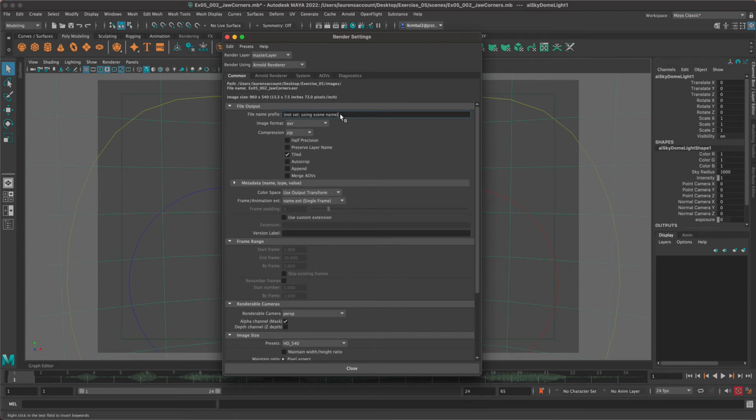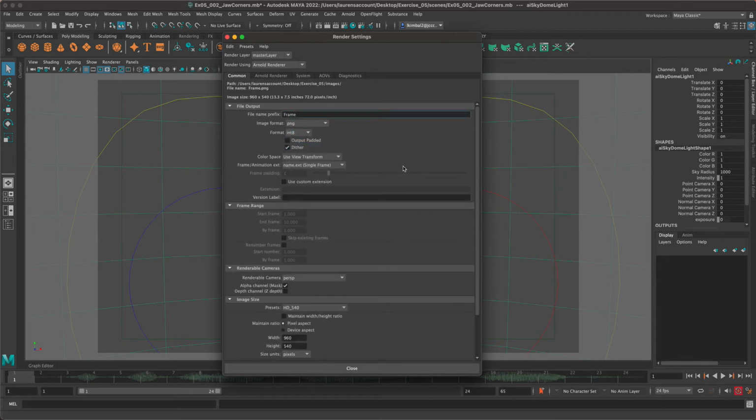Next, File Output. I'm just going to name this Frame, just to keep life easy. Image format, EXR is fine, but I'm going to change this to PNG because I'm going to be exporting this and bringing it into Toonboom. I want to make sure that these images are going to work in Toonboom. I don't know if Toonboom takes EXR.